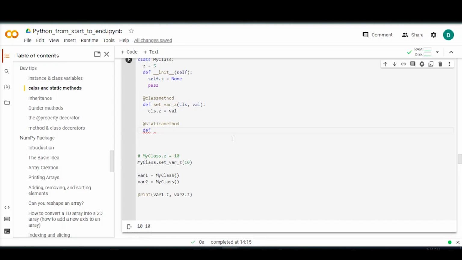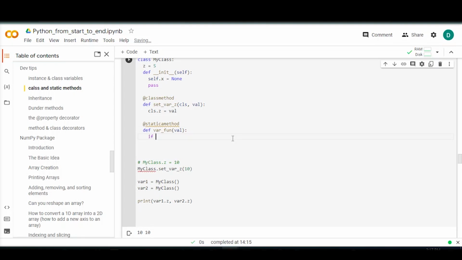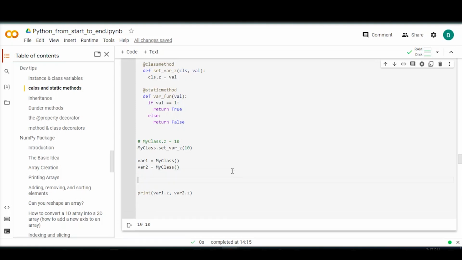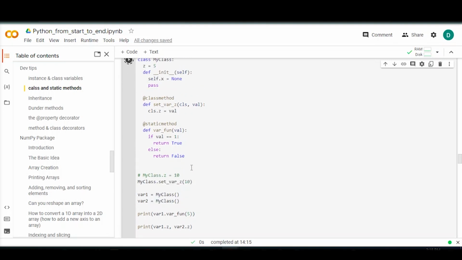For example, I would write this verification function, something like that, and it takes a certain value, and I'm going to make a simple check on this value. If val is equal to 1, I would like you to return, for example, true. Otherwise, return false. If any of these, the instance or the class itself, would like to check a certain value, var1 could call the verification function just to check the value of 5 and see what is returned, or something like that. It depends on the task itself, but the idea is there.